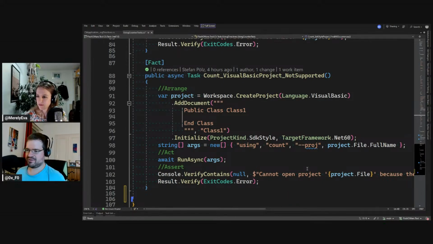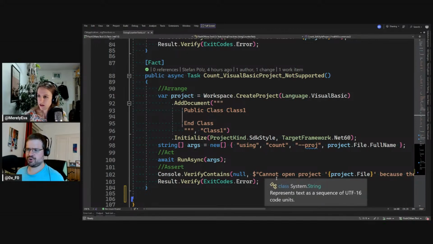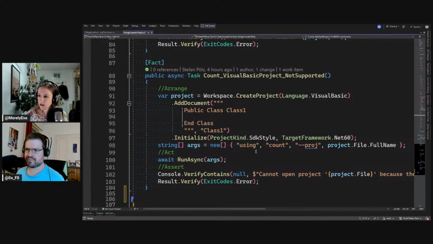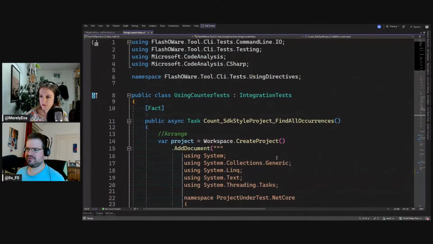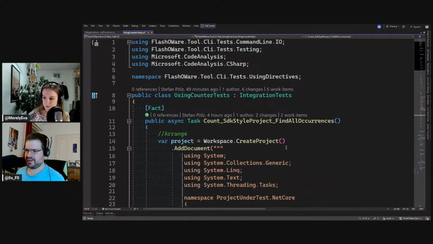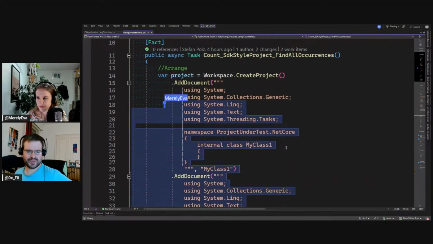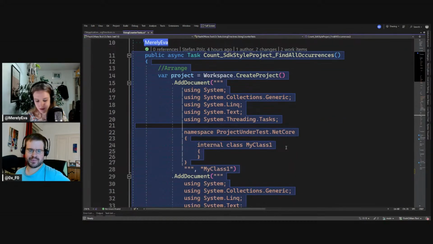Can't open that file and we get an okay, and a good error message. Let's copy the first one and then reduce it to just one single document. Wish me luck.